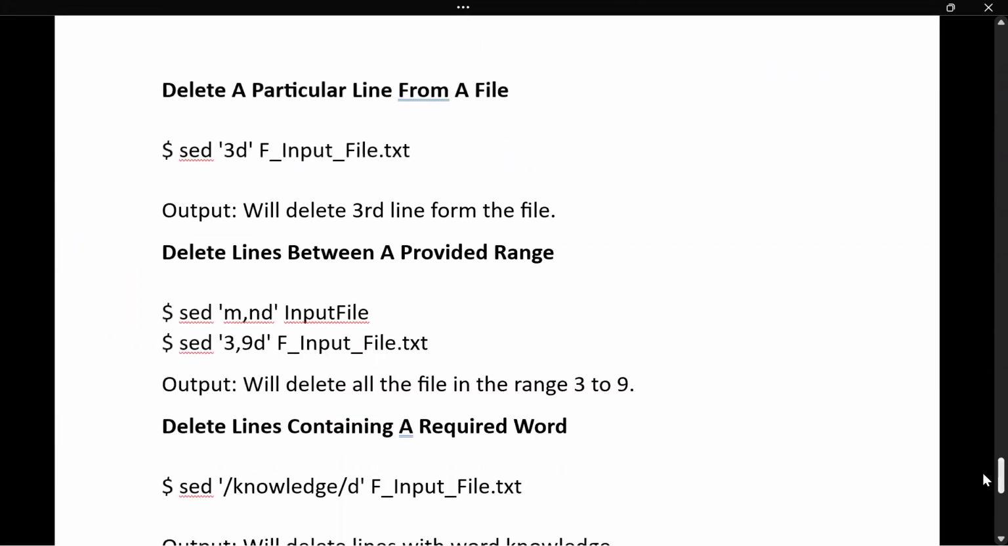Okay, let's see one more command, how we can delete a particular line from a file. So we have a file consisting of a number of lines, and I am going to delete the third line. For that I need to use the sed command, SED. It is used to delete, similar to the delete command.